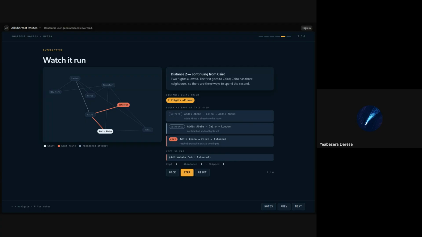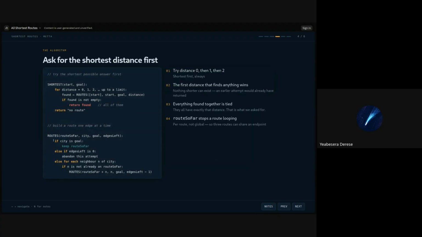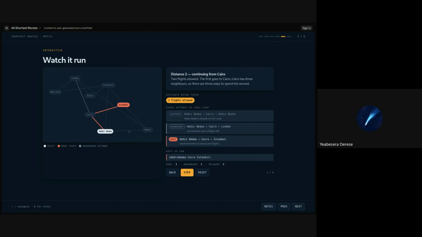Then we go to the next neighbor, which is Istanbul, and that is actually the one we are looking for. It is our goal. So in this case, we check if the city is the goal, and it is the goal. So we return the route so far. What is the route so far? It's the path we took to reach here. From Addis, we went to Cairo. From Cairo, we went to Istanbul. Then this is going to be the route. So Addis, Cairo, Istanbul is our one route.